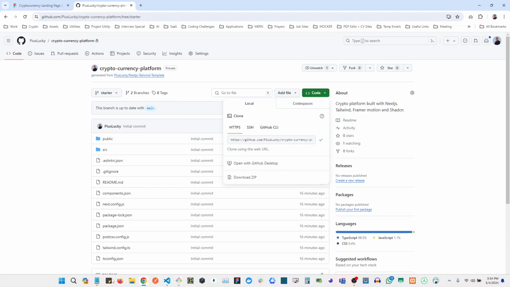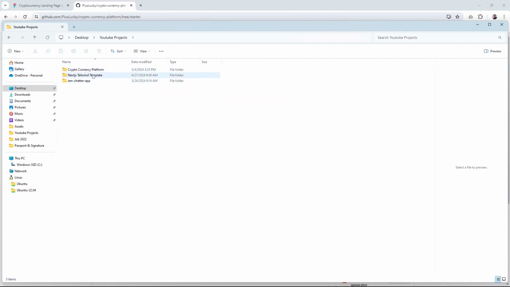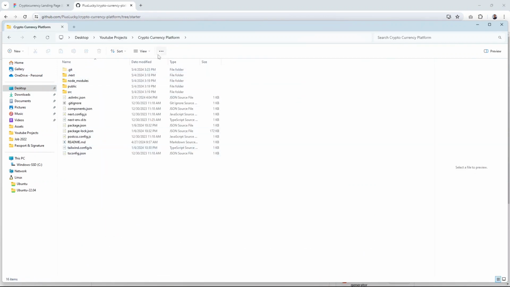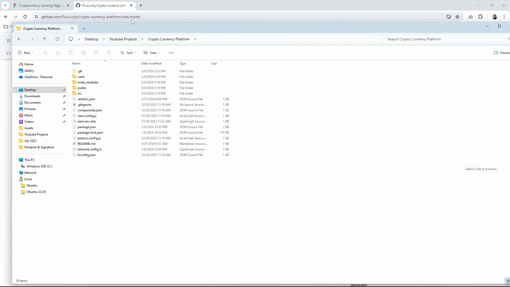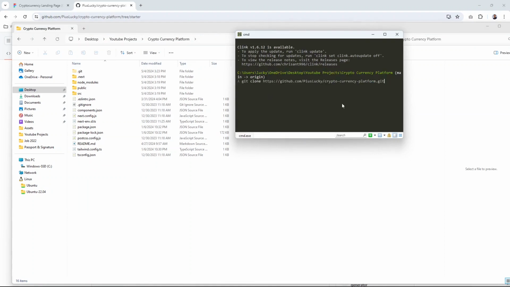And what you do normally, I've already done this, but what you do is open up a folder of choice. I think we have it here already. In case you don't have it, the command you could use is the git clone command, and paste in your link. This should clone the repository and you should have something similar to this.